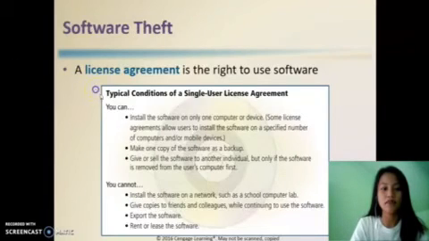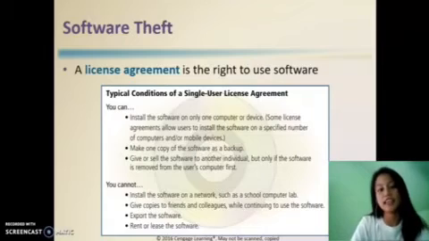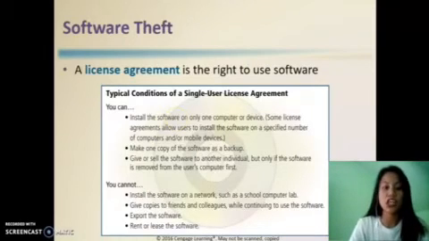You can give or sell the software to another individual, but only if the software is removed from the user's computer first. And we have here that you cannot install the software on a network, such as a school computer laboratory. And you cannot give copies to friends and colleagues while continuing to use the software. You cannot export the software, and the last is you cannot rent or lease the software.